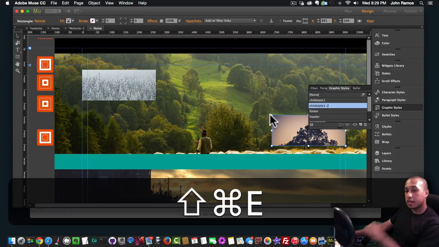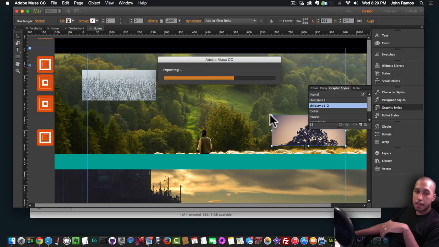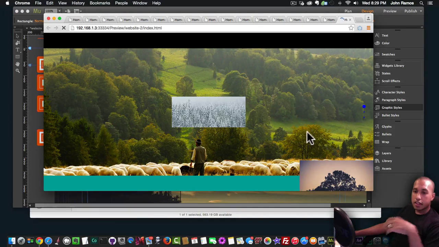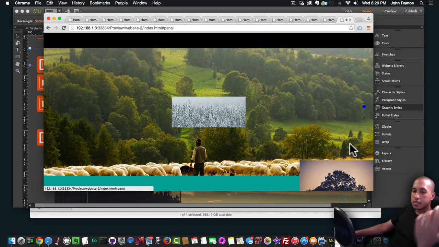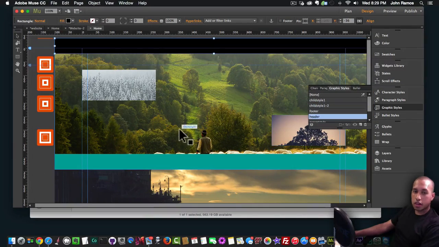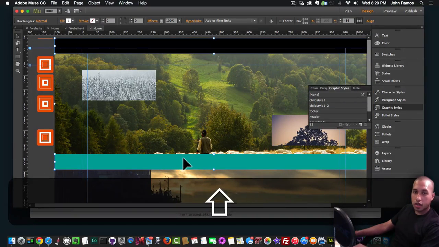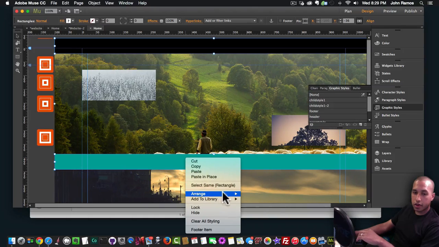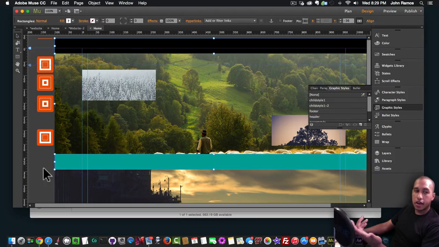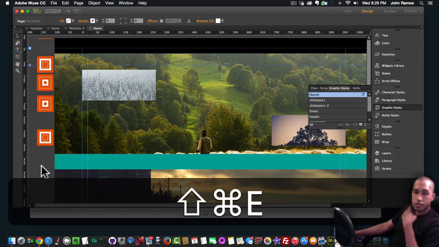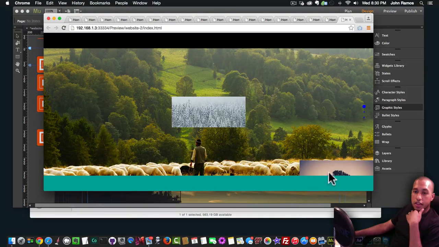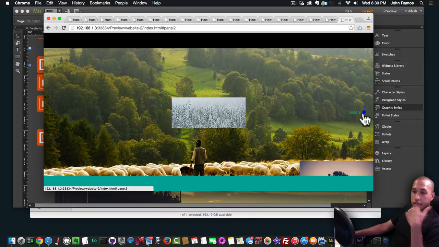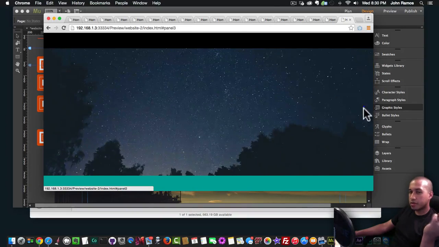So now if I hit Command-Shift-E, and there it is on the bottom right. Very good. And the footer is below it. To change that, we just click on the footer and the header, hold down Shift to select both of them, right click, arrange, and bring to front. And now they're in the front. If I hit Command-Shift-E, now the header and footer are in the front. It depends what design you're going for, but that's it.